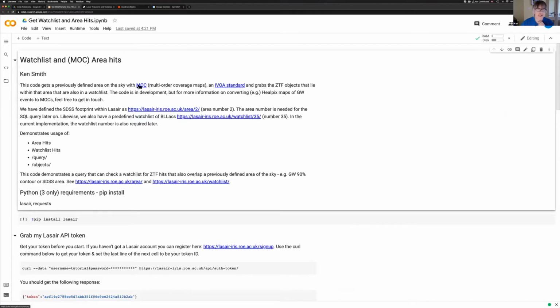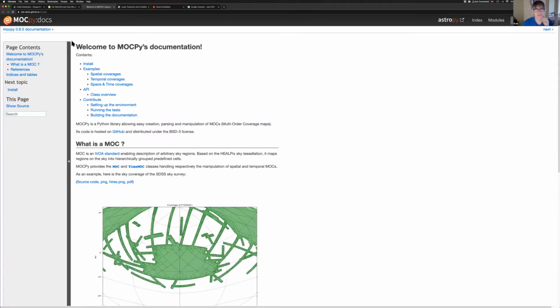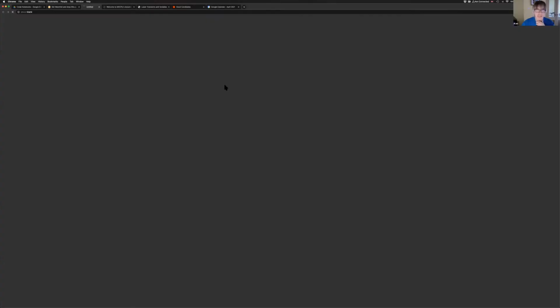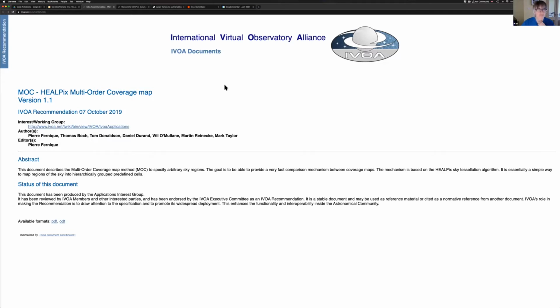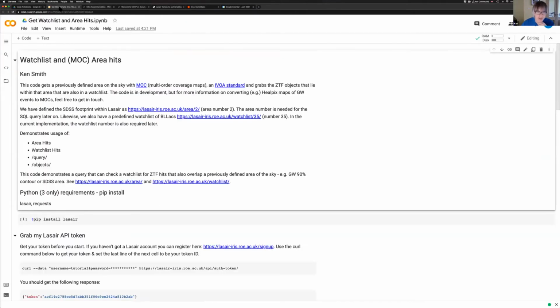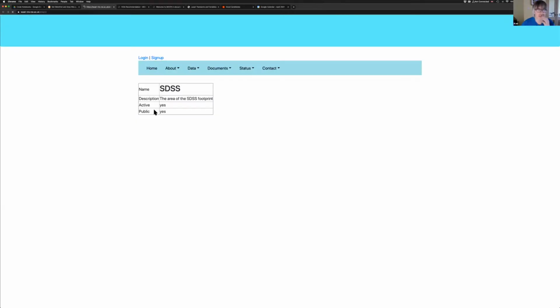So there's the link for the multi-order coverage maps. You can find the documentation there. And likewise, it's an IVOA standard. We are using this to specify these areas on the sky, which can be predefined. If I'd realized I had more time, I would have gone through how you create an area. But what we've done is predefine a couple of areas. We've just grabbed the SDSS footprint in this particular case. So it's this one here, in fact, on Lasair.